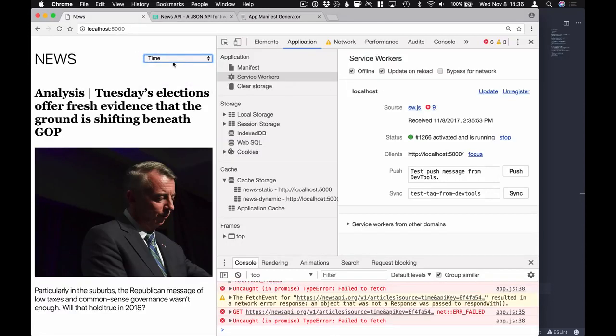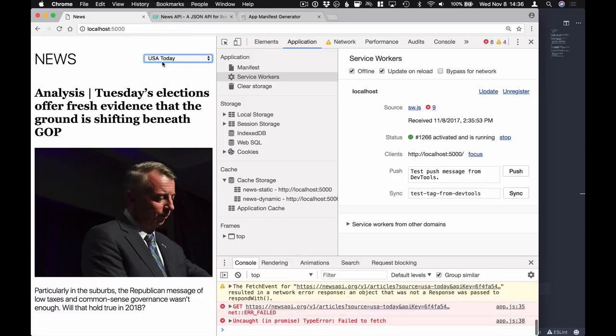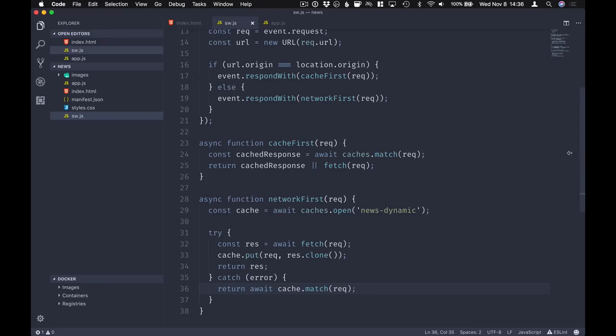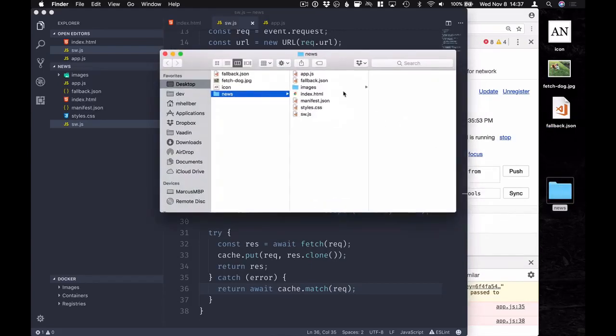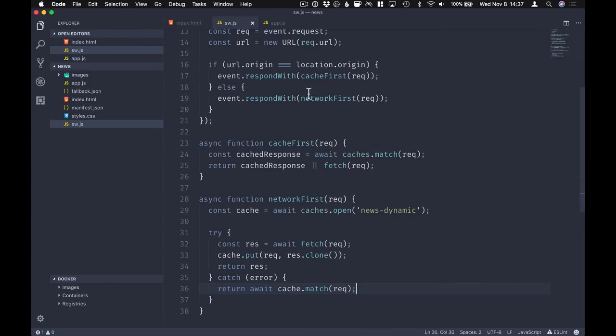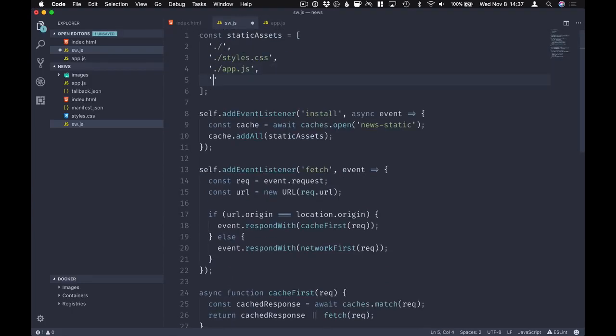Now it would be nice if we could have some sort of fallback content, so if I go to USA Today and I haven't been there, it would show us at least some sort of meaningful content and explain what's going on. So let's do that. Here I have a couple of files on my desktop. First of all, a fallback JSON response, so that's something that I'm going to respond with if we don't get something from the network or the cache. And then I have a fallback image as well. First thing we're going to do is cache those so we have them available to us if we are offline and we're unable to return anything meaningful to the user.